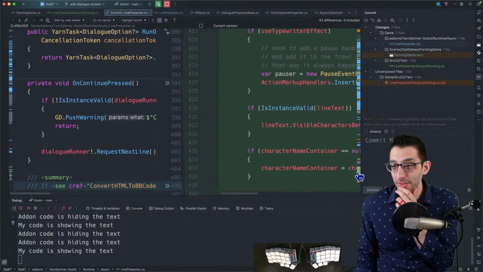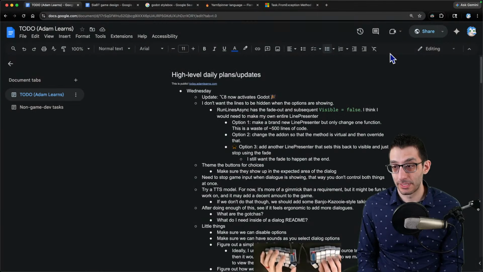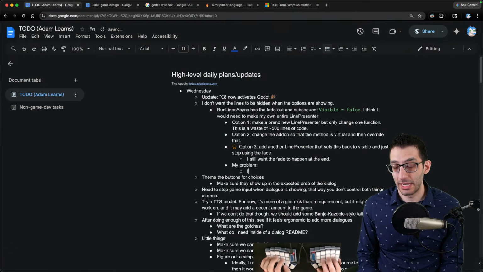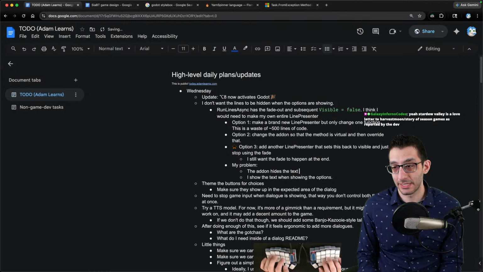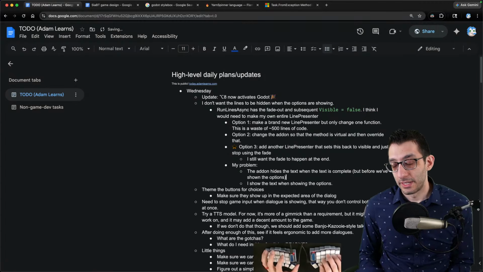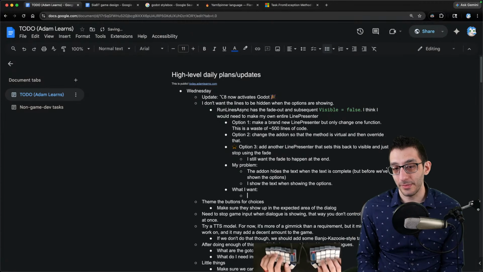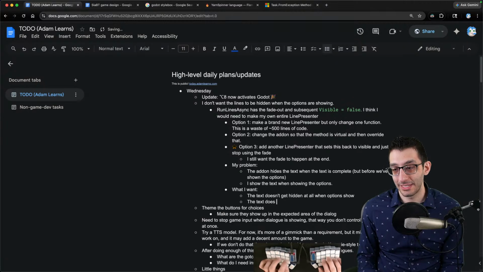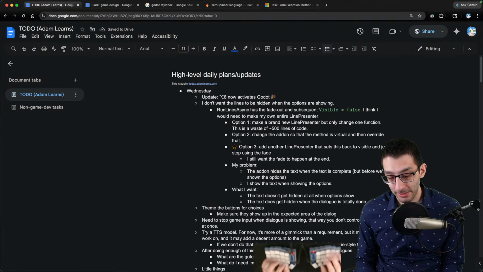So I don't want any of these changes here, right? I have a printout, but this is what my problem is. My problem is that I show the text when showing the options, and the add-on hides the text when the text is complete, but before we've shown the options. What I want is the text doesn't get hidden at all when options show, but the text does get hidden when the dialogue is totally done. We should be able to tell when it's totally done, though.